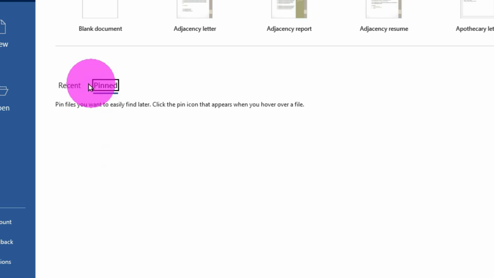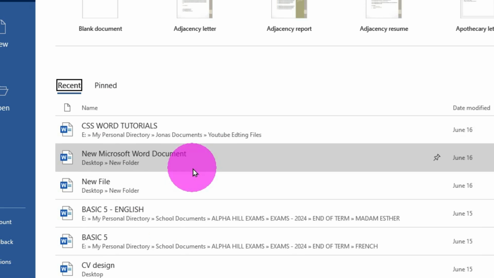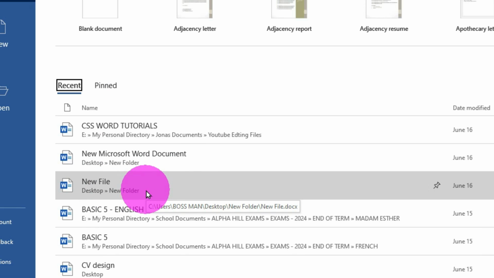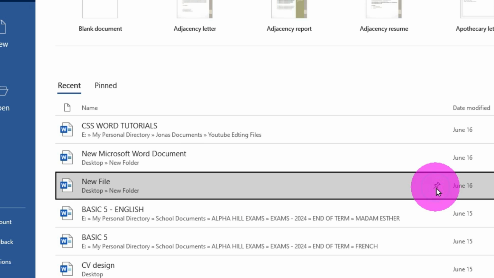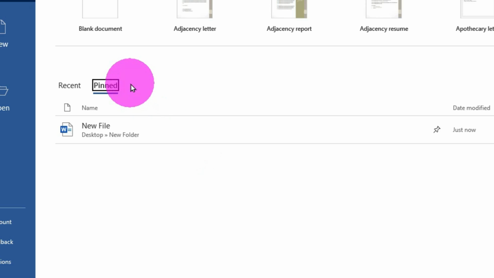So if I want to access my most used document, then I'll move to the recent tab, look for that particular document, and when you place your pointer on the document, you have this pin icon. When you click, this is going to pin this file. Therefore, when I jump to the pin tab, I am going to see this pinned file in this section. Therefore, anytime I open Microsoft Word, I can quickly jump to the pin tab and choose my most used document.